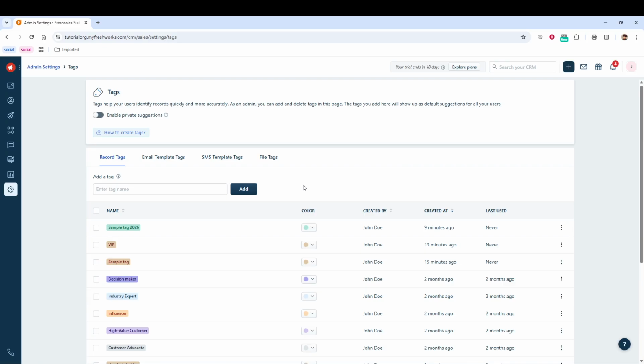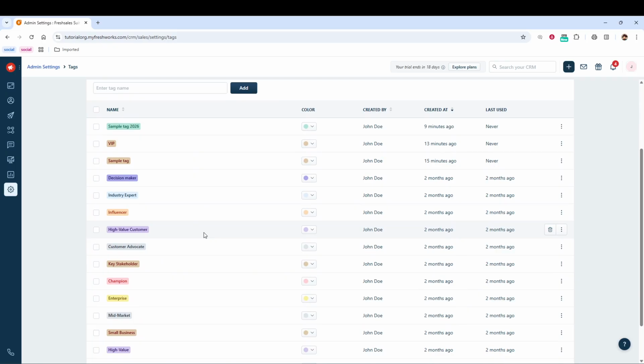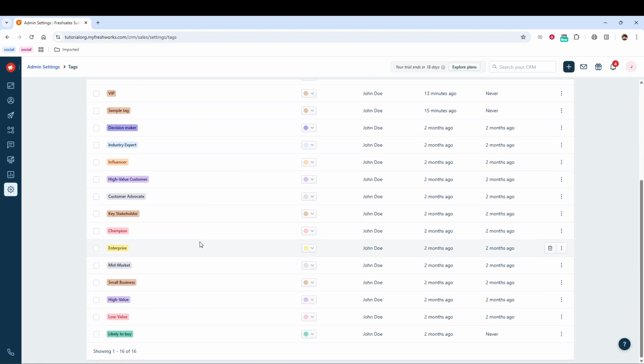As you review the tag list, pay attention to capitalization and spacing, since tags that look similar can still be treated as different labels depending on how they were created. Keeping tags consistent makes reporting and filtering cleaner later on.